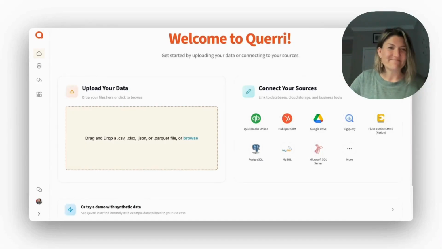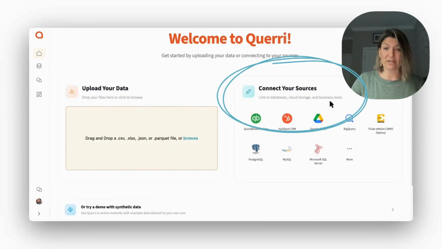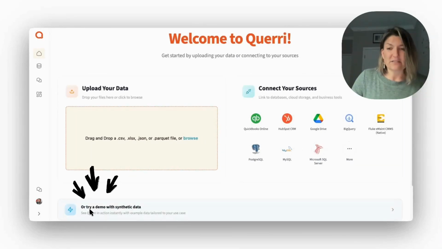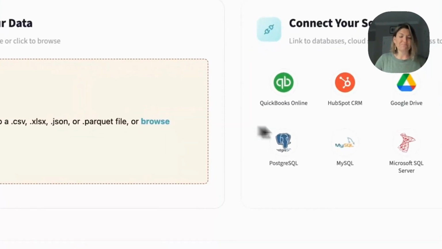So let's get started. We start with data, obviously. There's 3 different ways to get started, but if you're using real data, there's 2 ways. You upload your data, or you connect your data to sources such as QuickBooks, HubSpot, Google Drive. We have database connectors like MySQL, BigQuery. Down here is for a demo. If you don't want to upload your own data set, you can ask Querri for a demo, but we're not going to do that today. We're going to use real data sets.